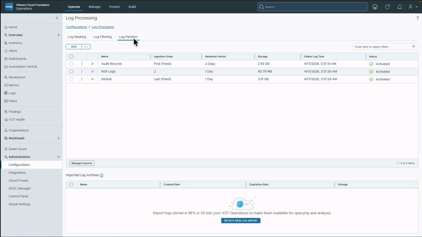And then we have the log partition option. This is logical segregation of logs based on various criteria such as retention, routing, and filtering. For each partition, the retention period can be defined, the status active inactive is shown, and the rules are evaluated from top to bottom, allowing for changing the order.